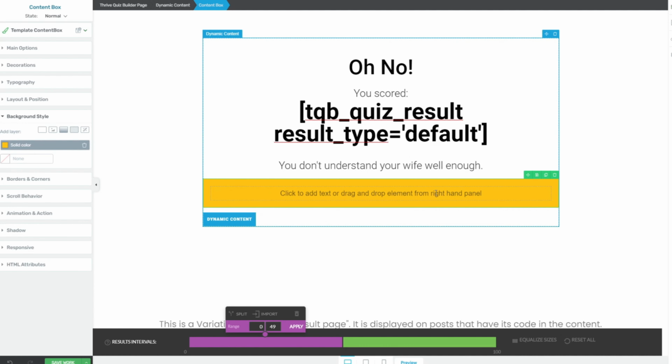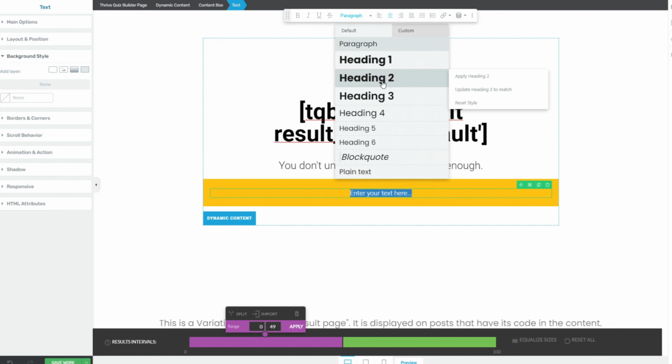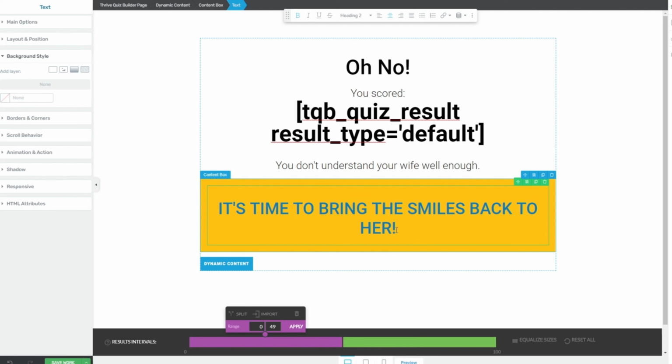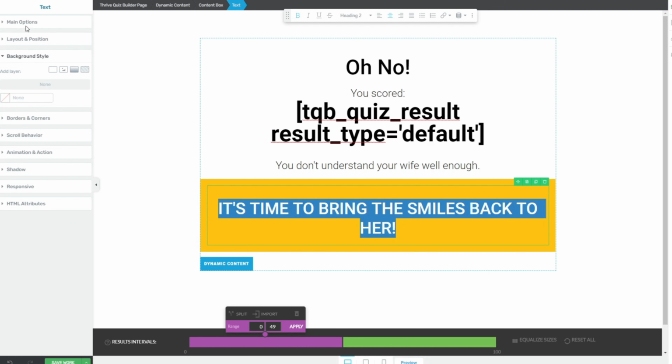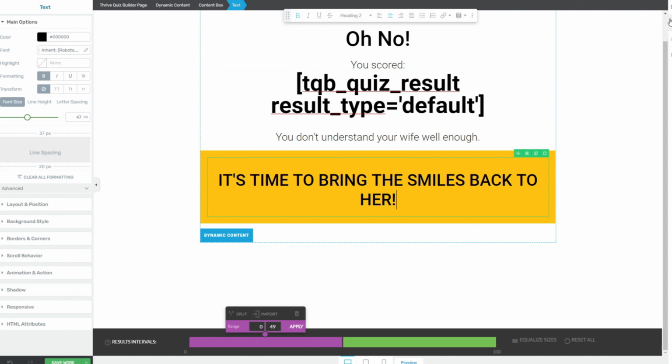Now let's put in a header here. Click on add element, drag a text to within the content box. Now over here, if you want to change this text to a header, all you need to do is to head over to the top, click on this, and you can change it to a heading. So I'll put in the text here. I want to change the color of this text. So under main option, I want to change the color to black, apply, and we're done. So let's put in another text.